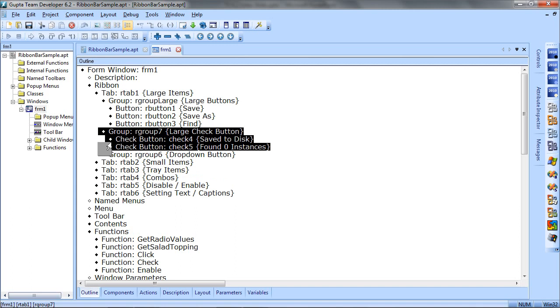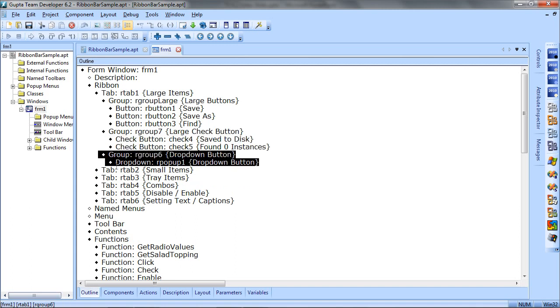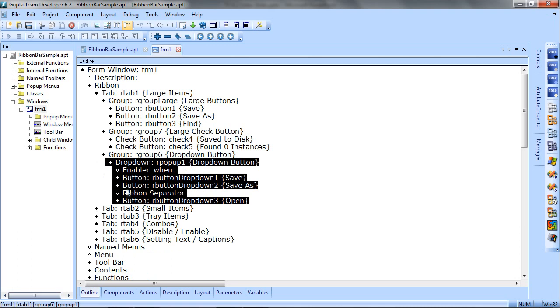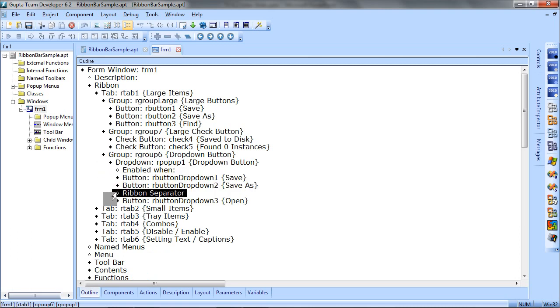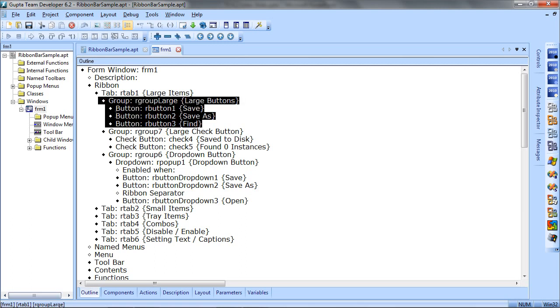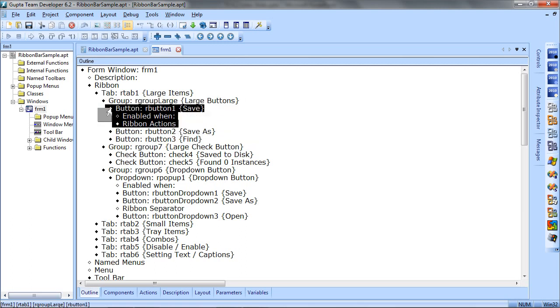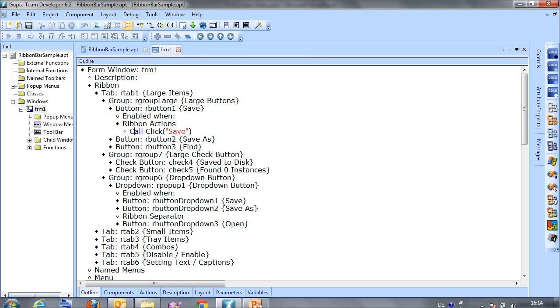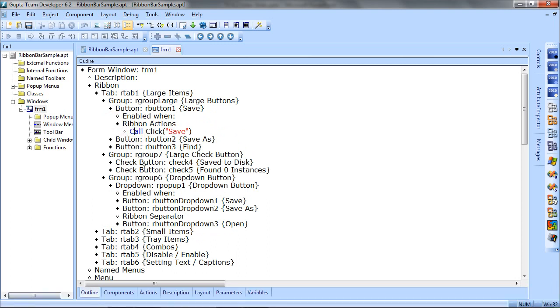If you look at the others, the check button, or the third one was a drop-down menu here, and that drop-down did contain buttons then again. And you see, for example, a separator here. So this first ribbon tab consists of large buttons. And if you double click on one of these buttons, then you get to see the ribbon actions. And here's basically the code that gets executed when somebody clicks on that button.